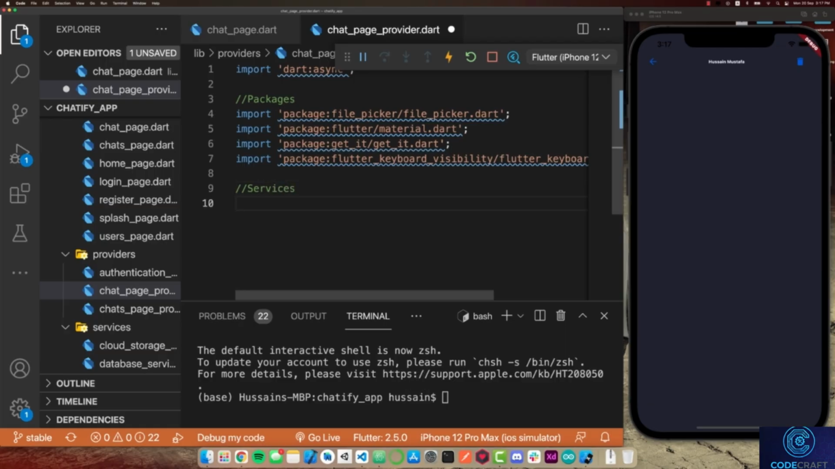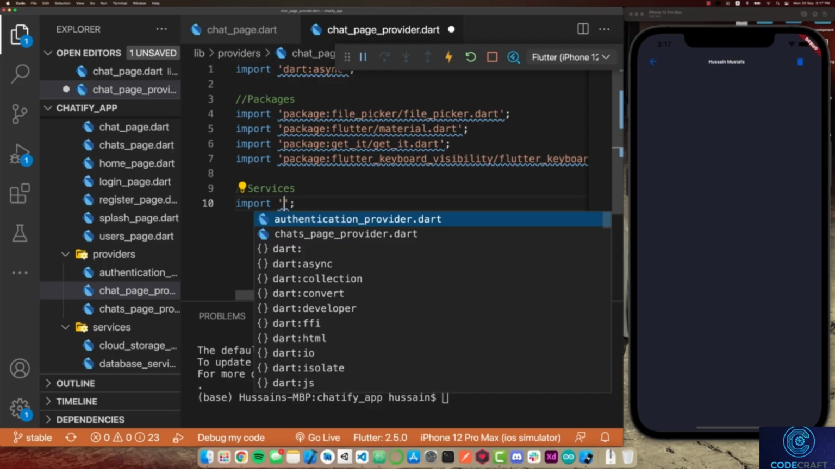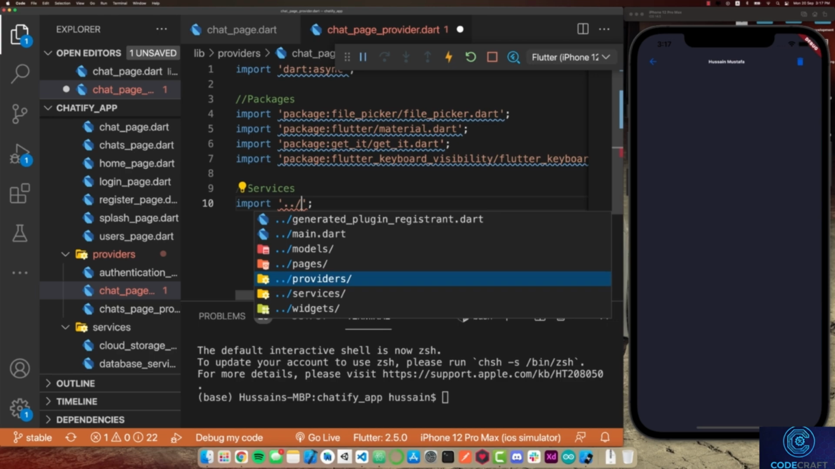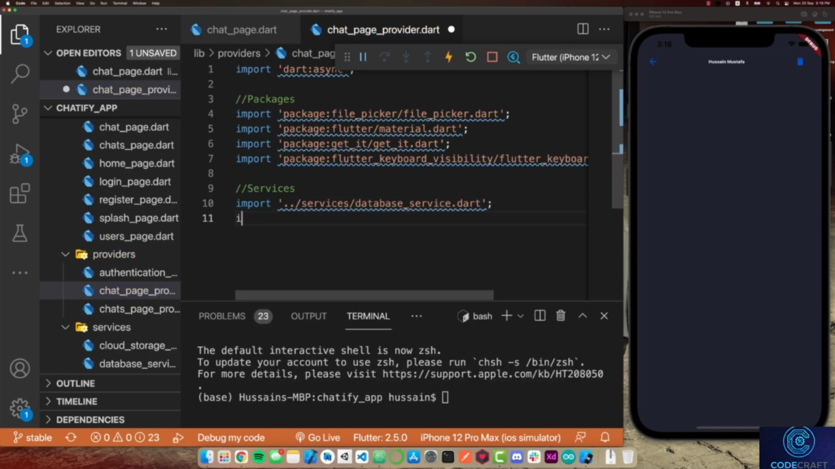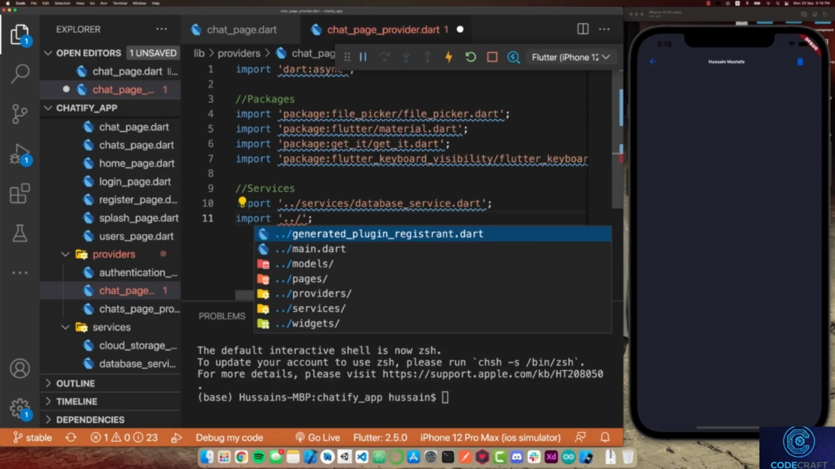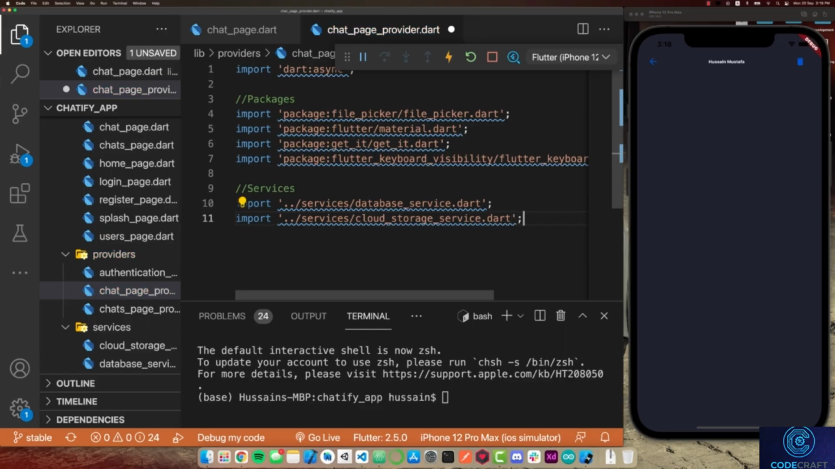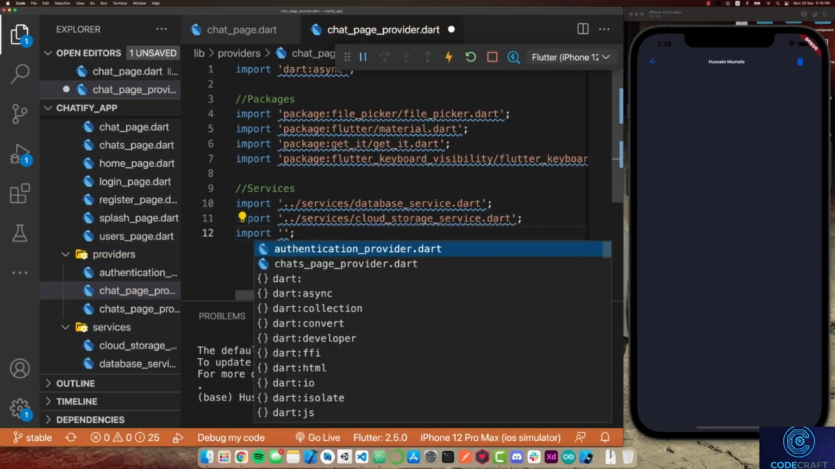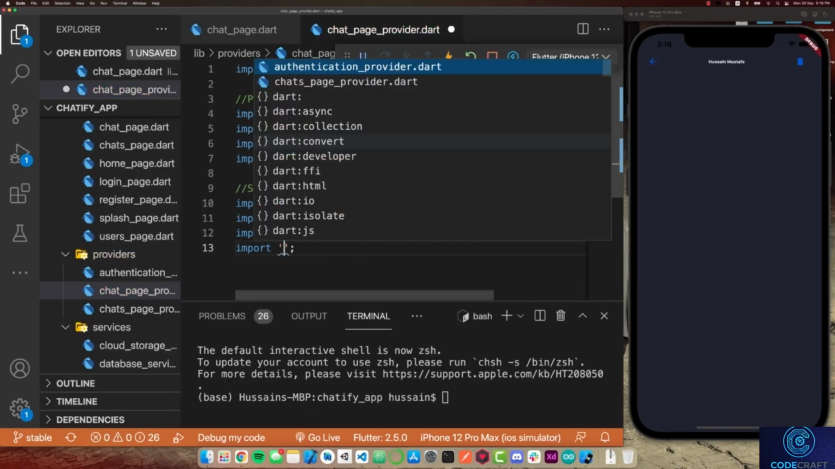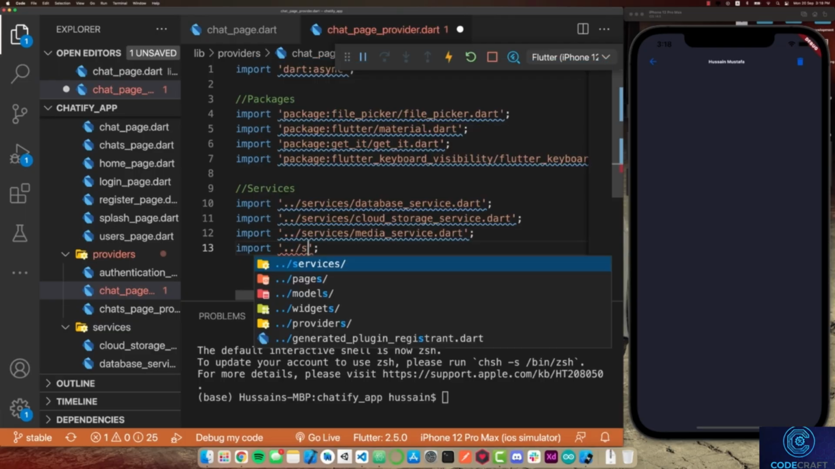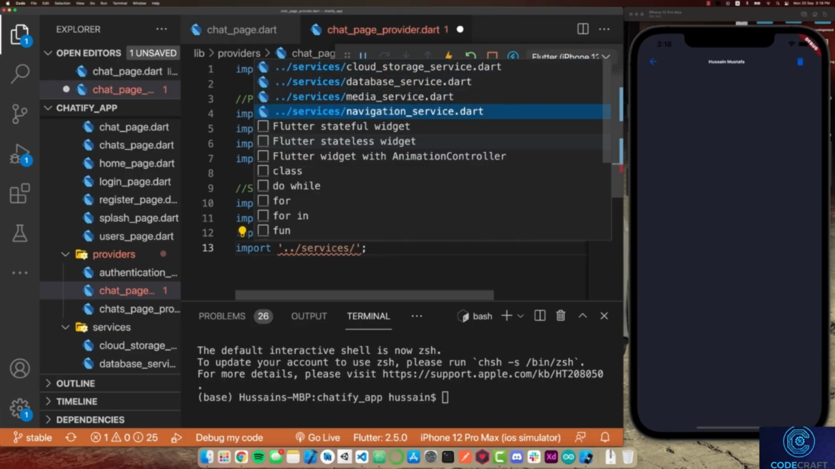Then I'm going to import the services that I require. This is going to be one of those few files that will require all of the services that we have. So we are going to import firstly our database service. Then we're also going to be importing our actual service for our cloud storage, so cloud storage service. We are also going to be importing our media service. So do that quick. And with that, I'm also going to be importing our actual navigation service. And that's pretty much it.